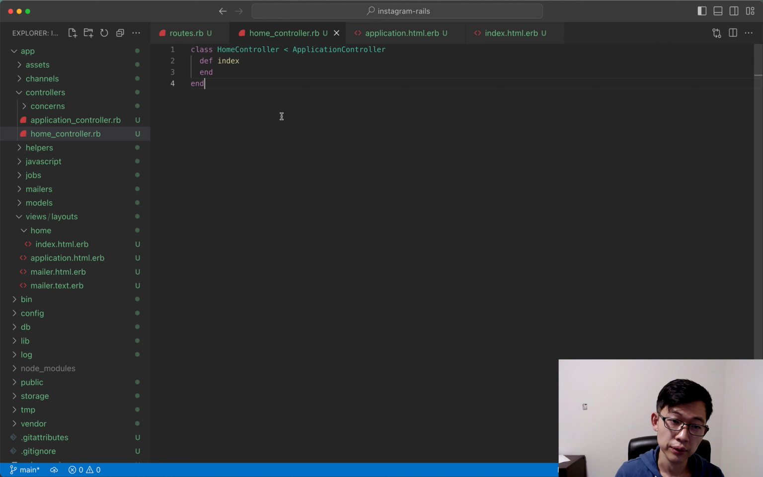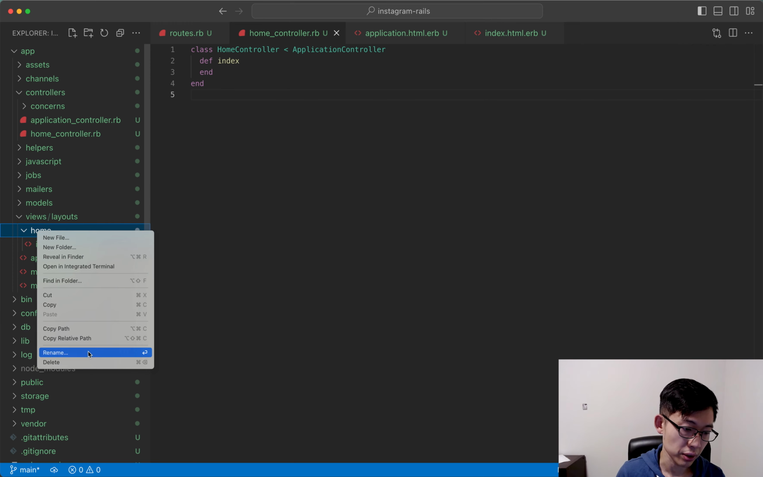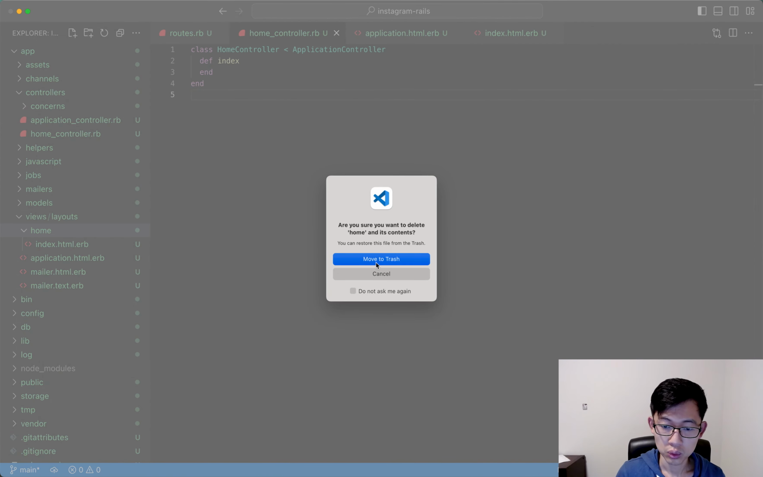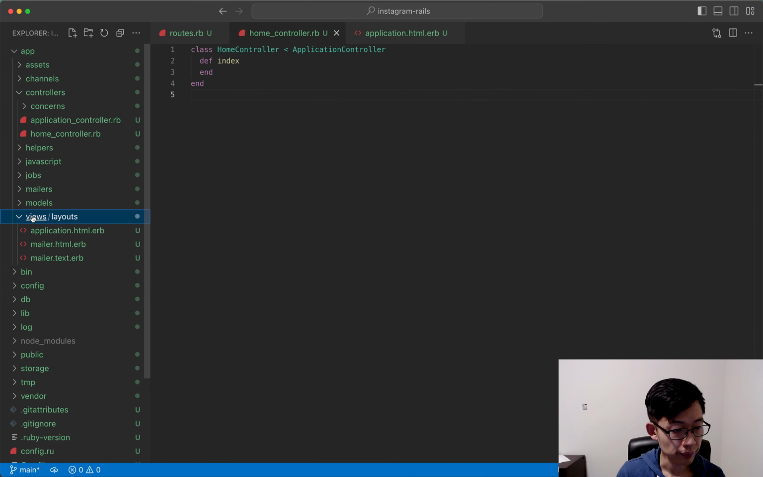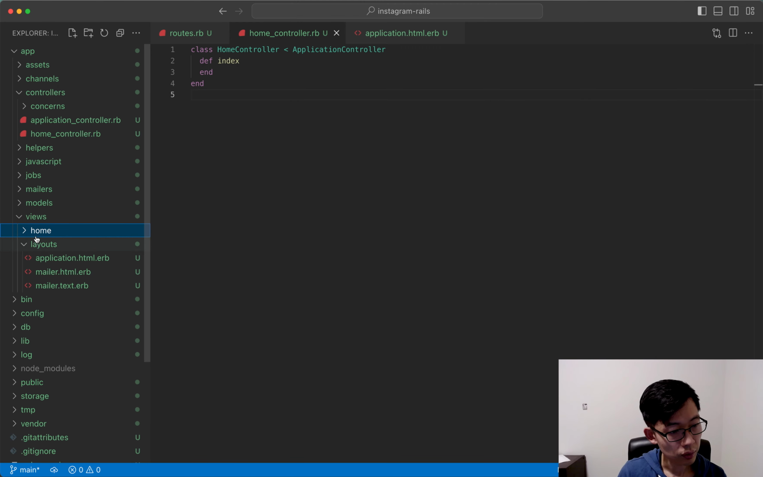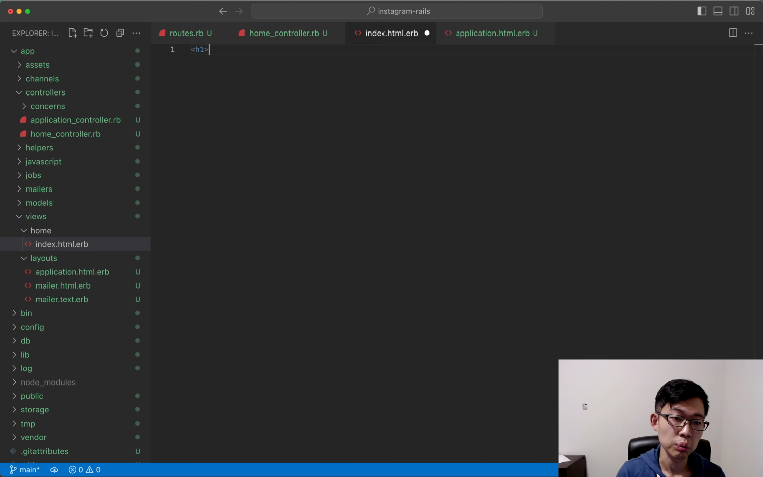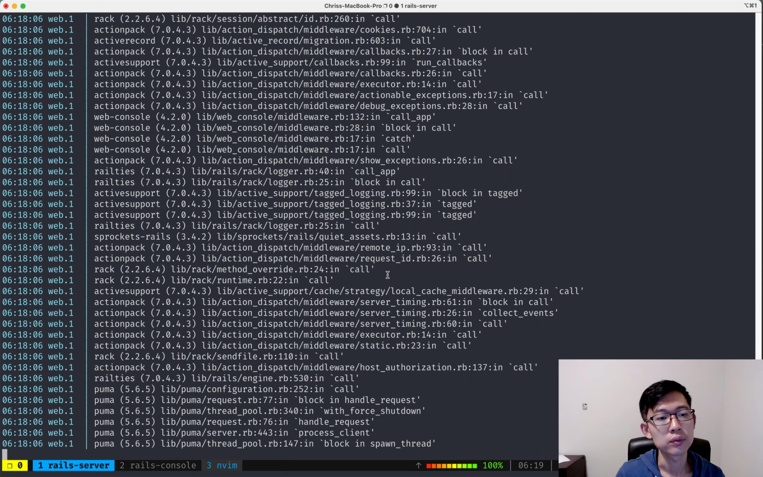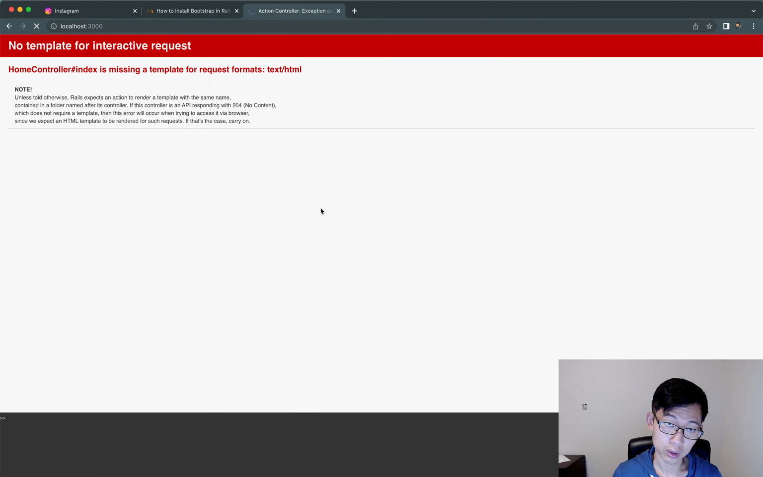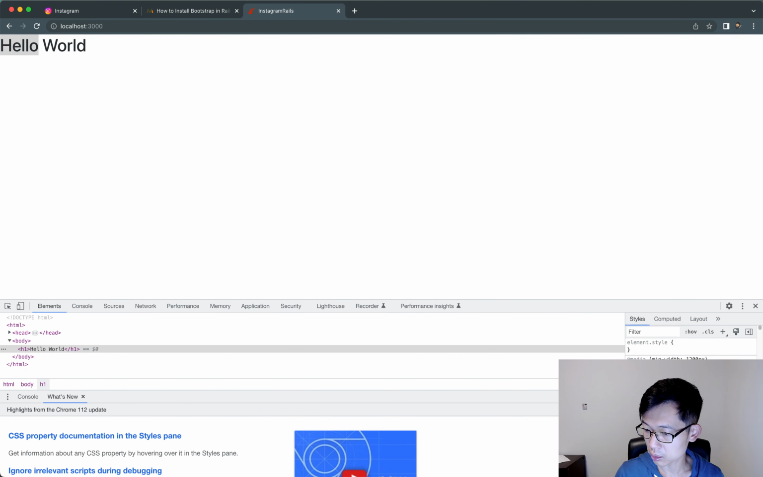Application controller, def index, home. Whoops, I put this in layouts. We'll get rid of that. We'll say home, index.html.erb and we'll print out hello world. And now everything should load and you can see that we got the typical Bootstrap styles ready to go.